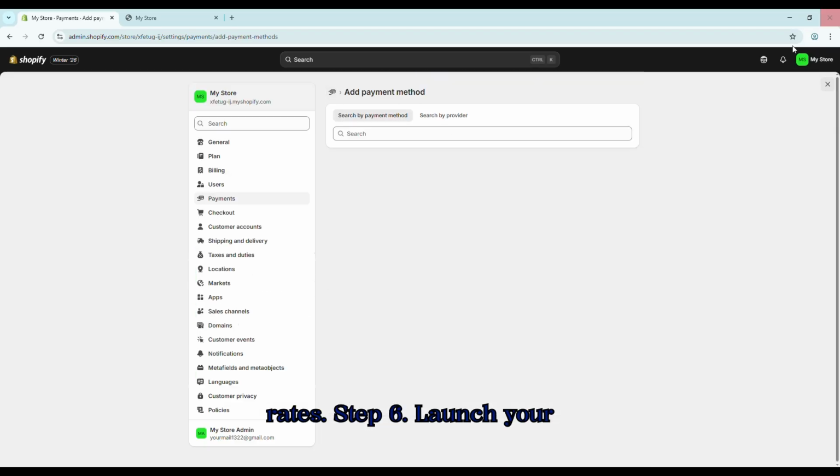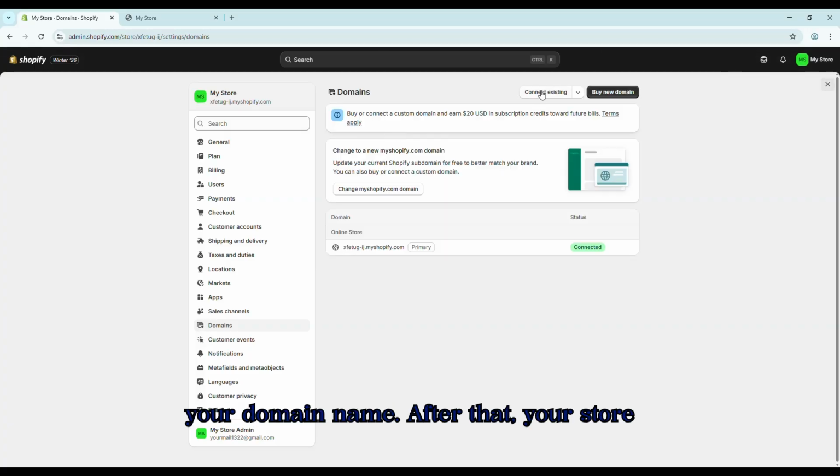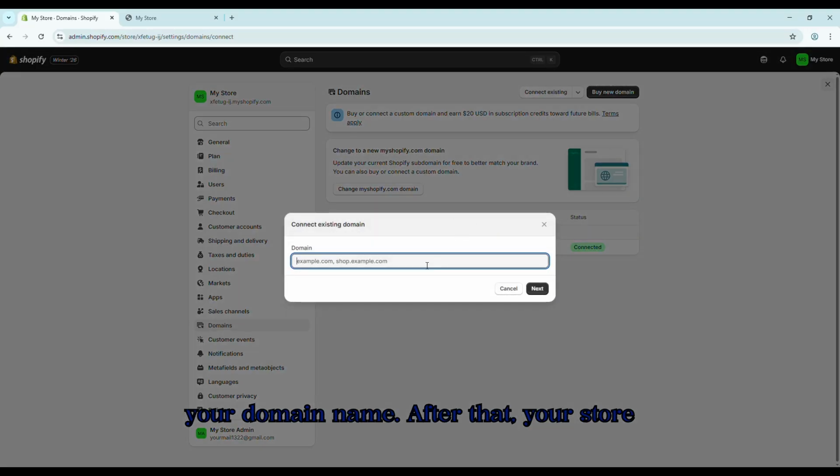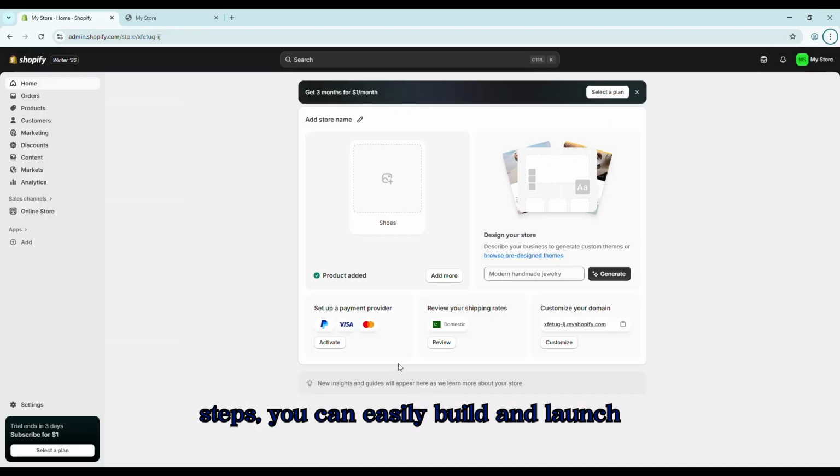Step 6. Launch your store. Once everything is ready, it's time to launch your store. Go to Settings, click on Domains, and connect your domain name. After that, your store will be live and ready to receive orders. That's it. By following these steps, you can easily build and launch your online store using Shopify.